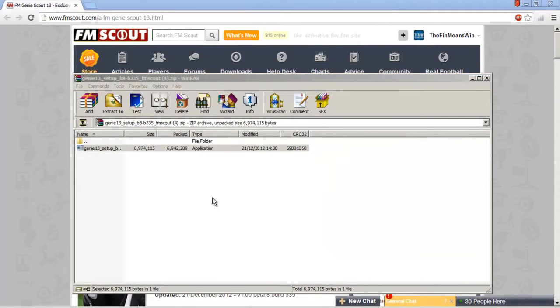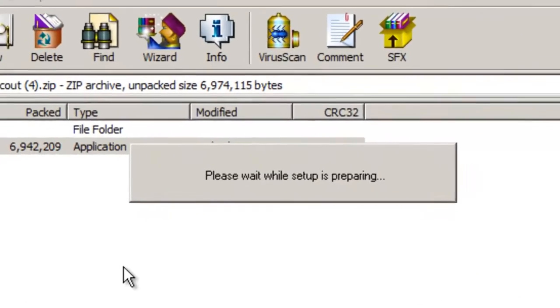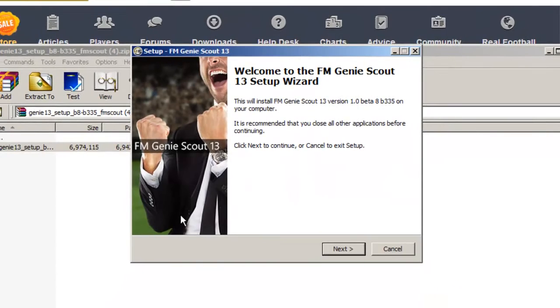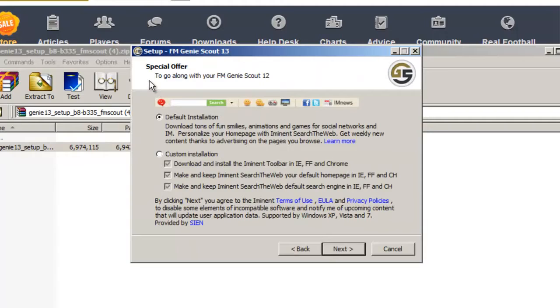On a Windows computer, you will be asked to verify that you understand this program is safe, which you will do by clicking allow. Then the setup will be prepared, and the first setup menu will appear, welcoming you to the setup wizard for Genie Scout. You simply click next, and then on the special offer, it will ask you if you want to install the default or the custom installation.